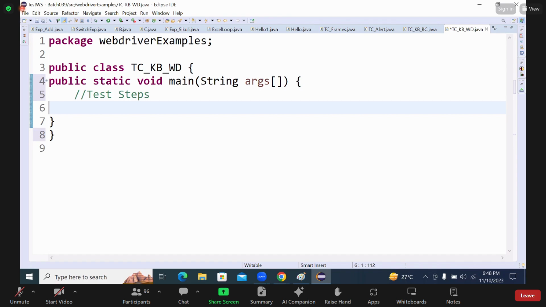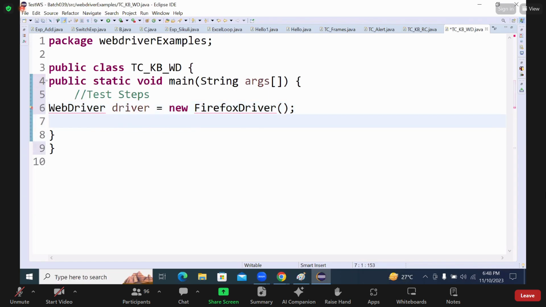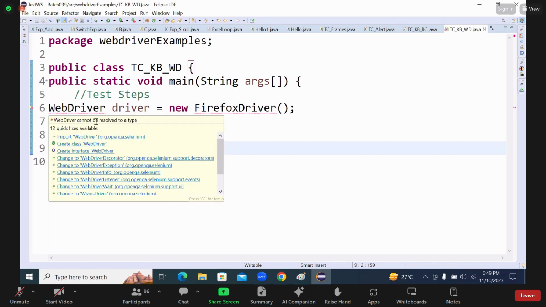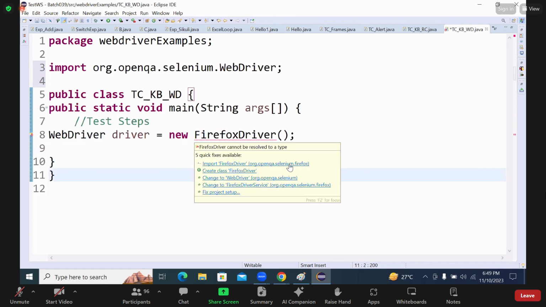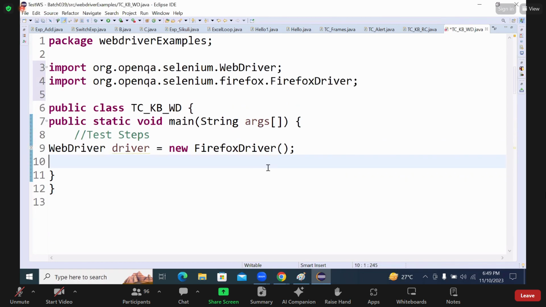As usual, the first step is launching the browser. For that, you use WebDriver driver equal to new FirefoxDriver. After that, it starts giving an error. Why is it giving an error? We need to import the respective packages.